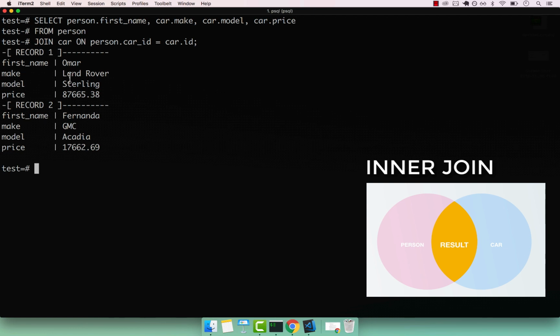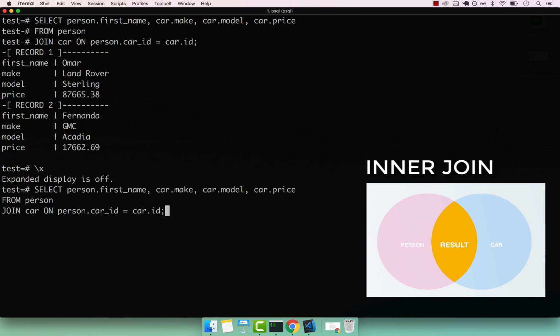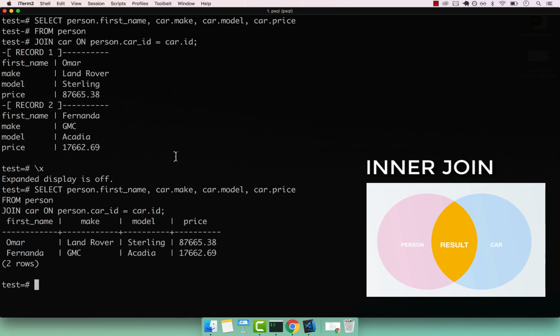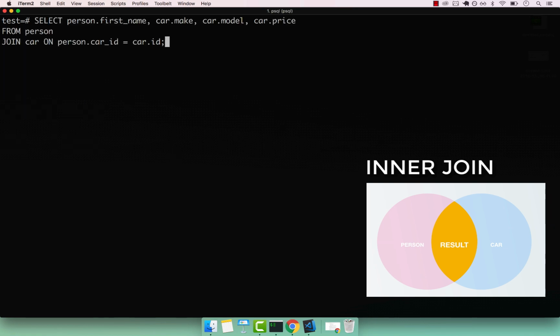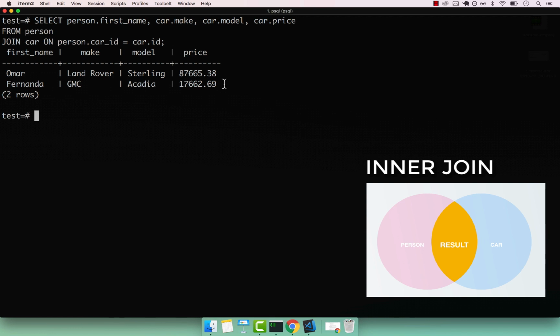Let me remove this expanded display, and to turn it off, it's backslash x, it's a toggle. Now if I perform the same selection, you can see that we simply selected a few columns from each table. And this is how you perform a join.